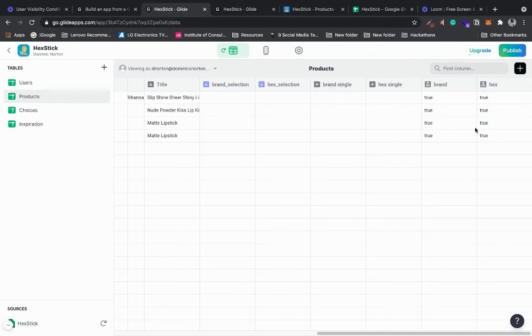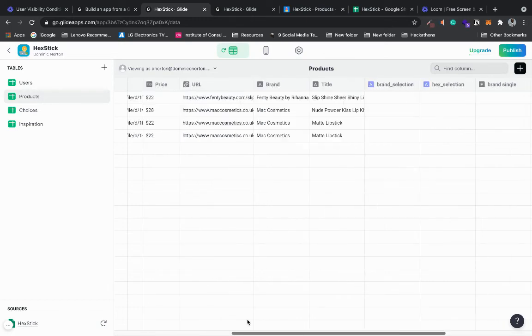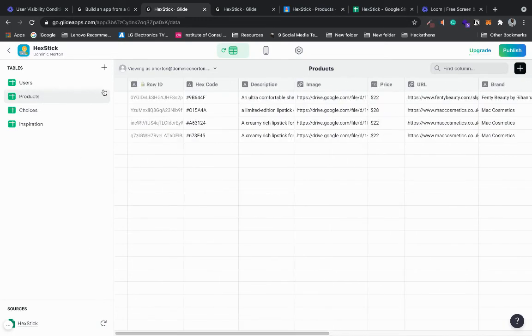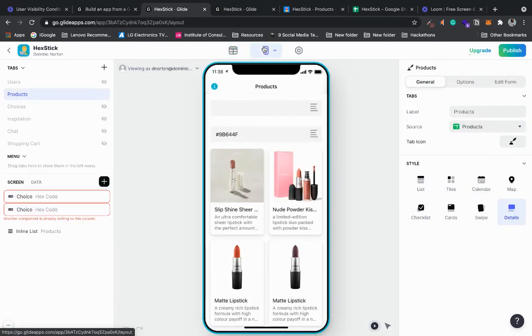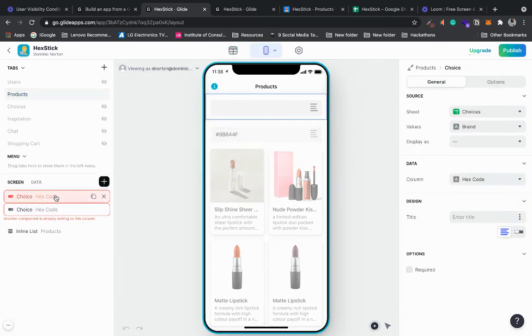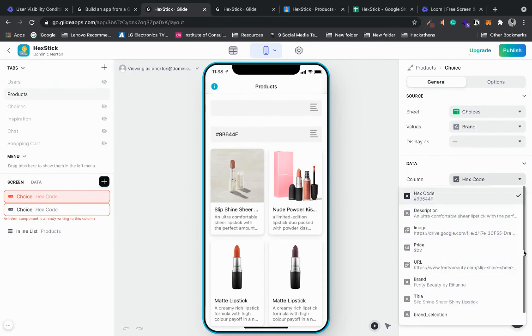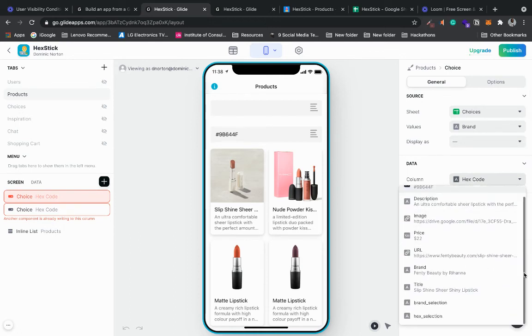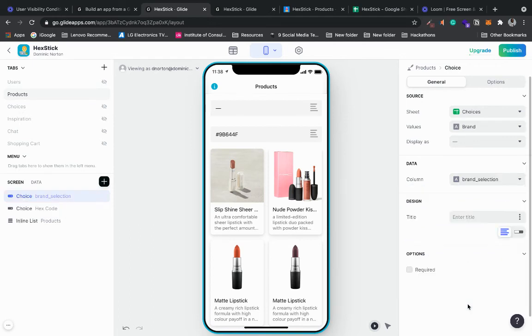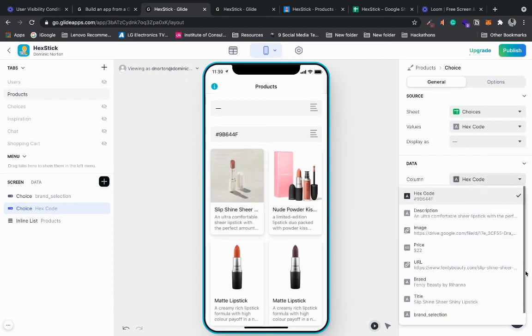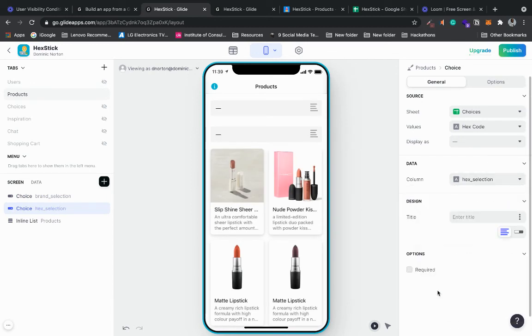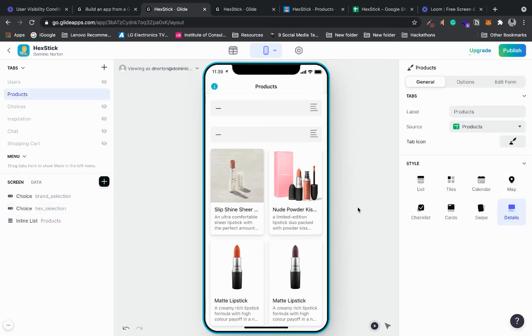Then what we want to do next is just double checking. Okay, all of that looks good. What we want to do next is update this, and we want to do the column as brand selection. We want to change the hex code column to hex selection.